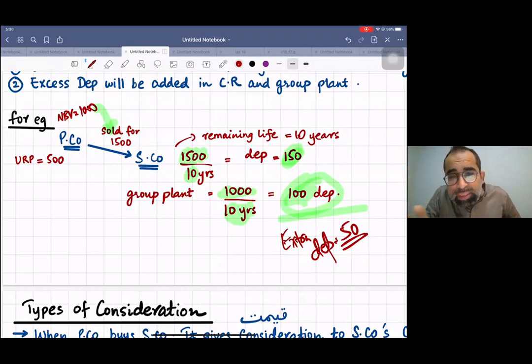Now we need to reverse it. We need to correct it. So I will add 50 in S company's post-acquisition earnings. In other words, I should adjust S company's reporting date net assets with this extra depreciation.